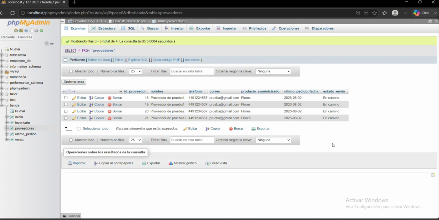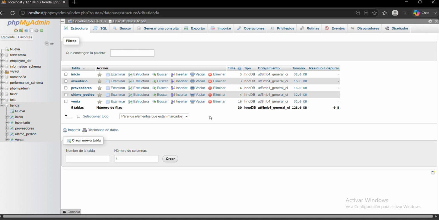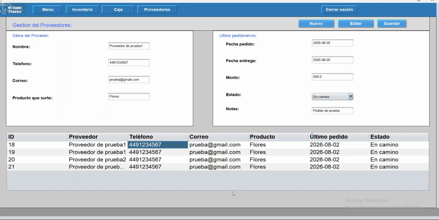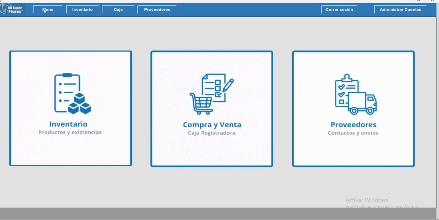Finally, this is the end of my project presentation. As we can see, the system has different sections that work together. We have the login, the main menu, inventory, cash register, suppliers, and the database. The project was developed using Java and NetBeans.